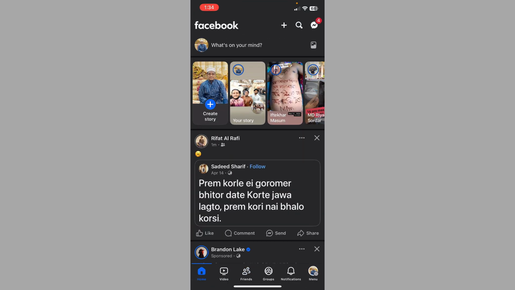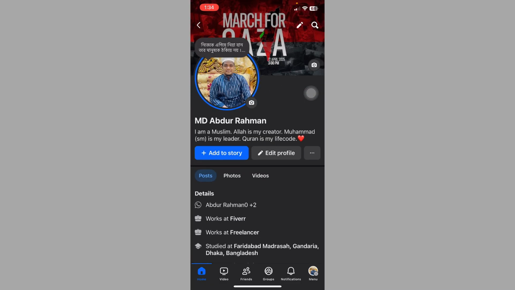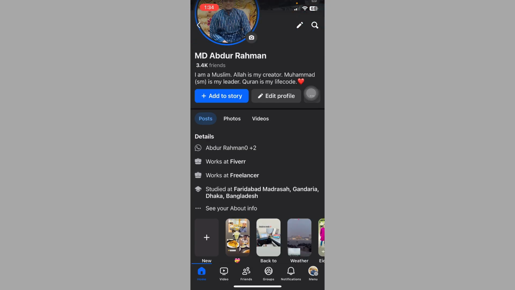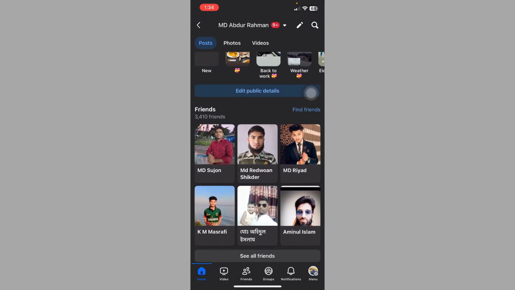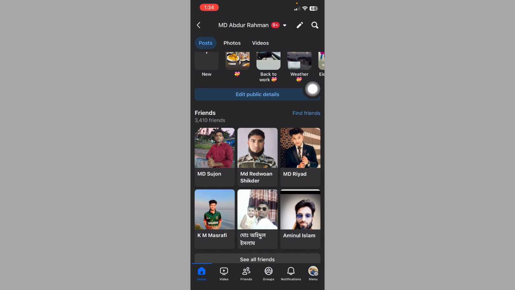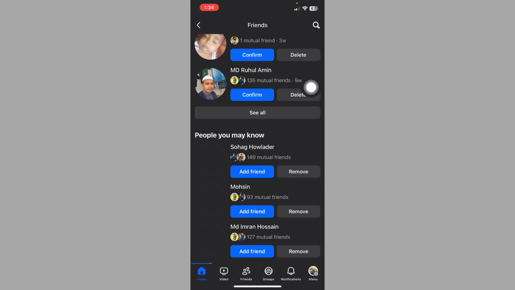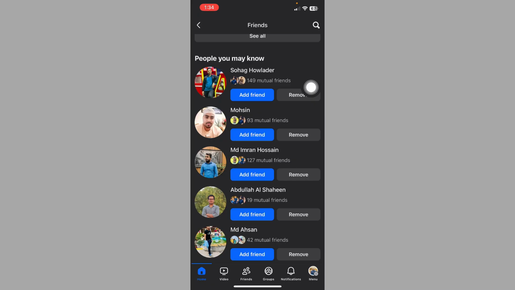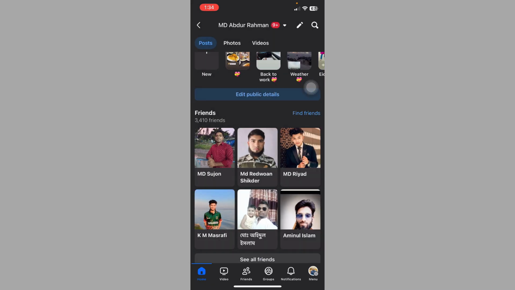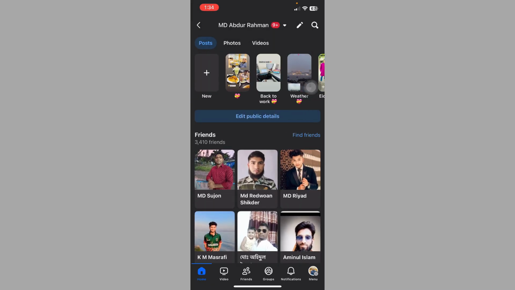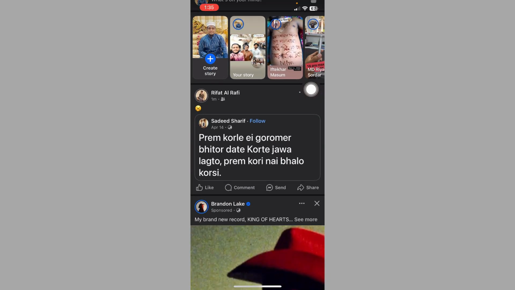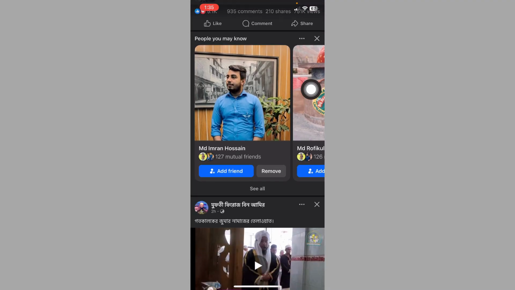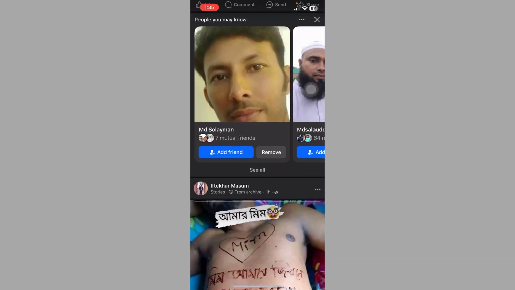Okay, then tap on the top left profile and scroll down. Okay, find friends and back, click on see all friends. Okay, then back, try another way and scroll down.